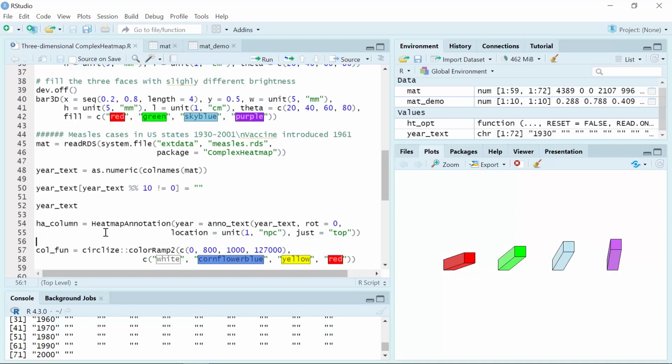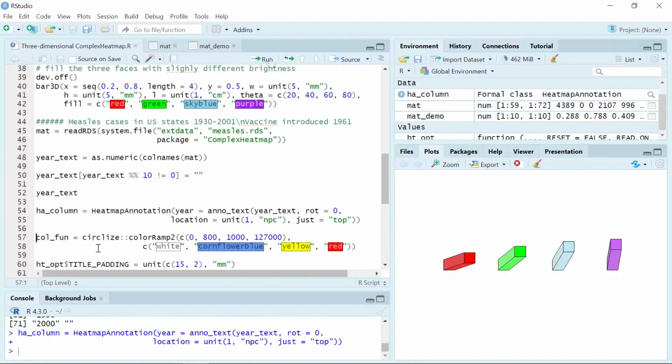If you want to know the details about the Heatmap annotation function, you can watch my video tutorials about it. So let's make the annotation. And also we need to set the color function. Use the circlize colorRamp2 function.